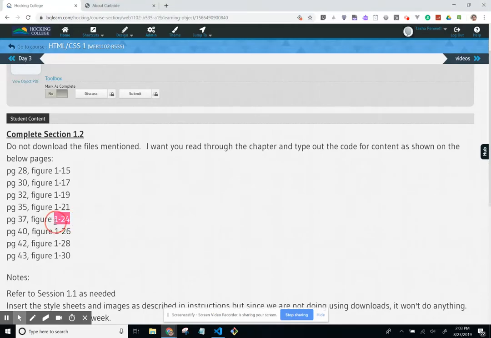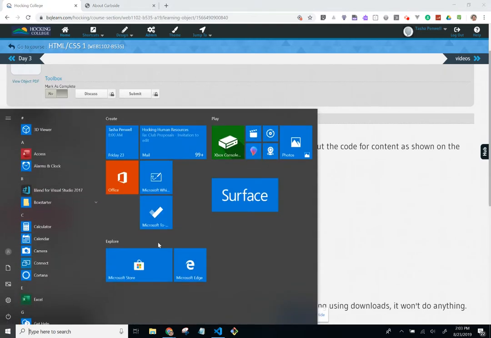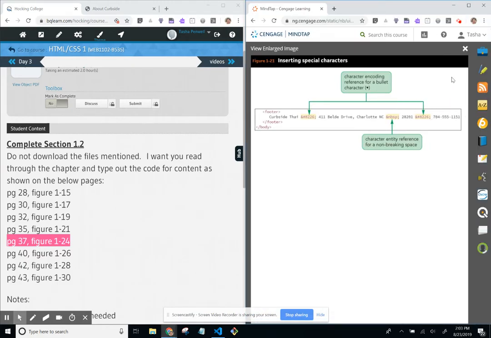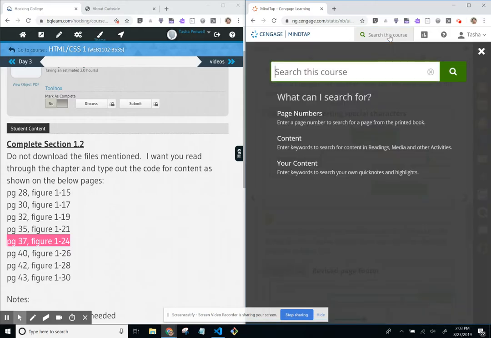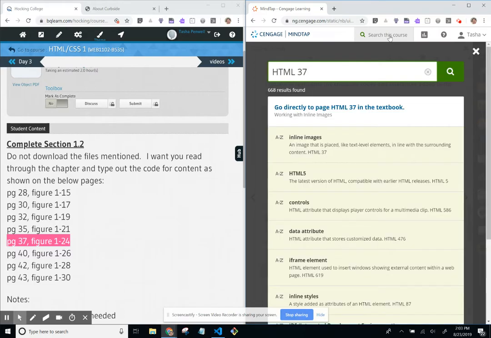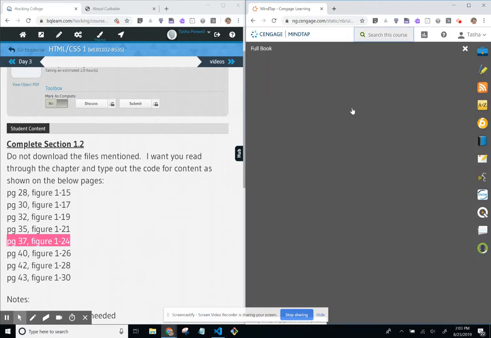Hello, so we're going to start with figure 124 on page 37. That's not what I wanted to hit. Okay, so I'm going to go back to the Mind tab, search for the page number HTML 37, and go to page 37.